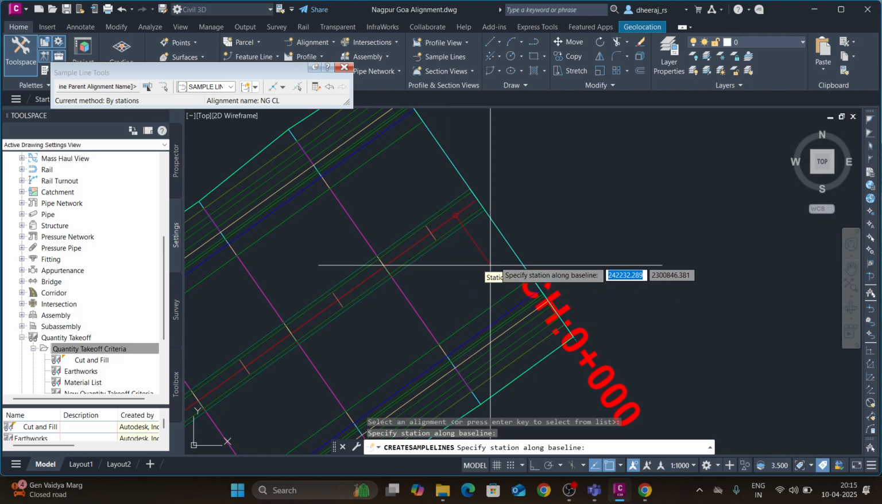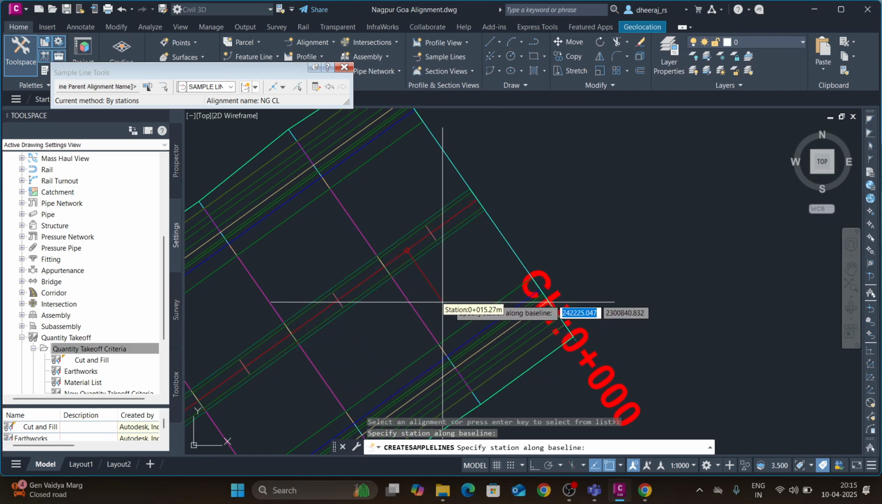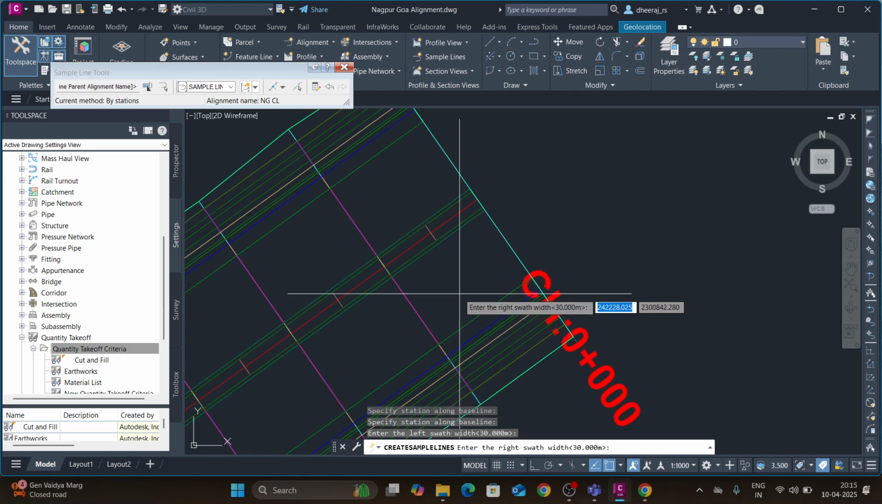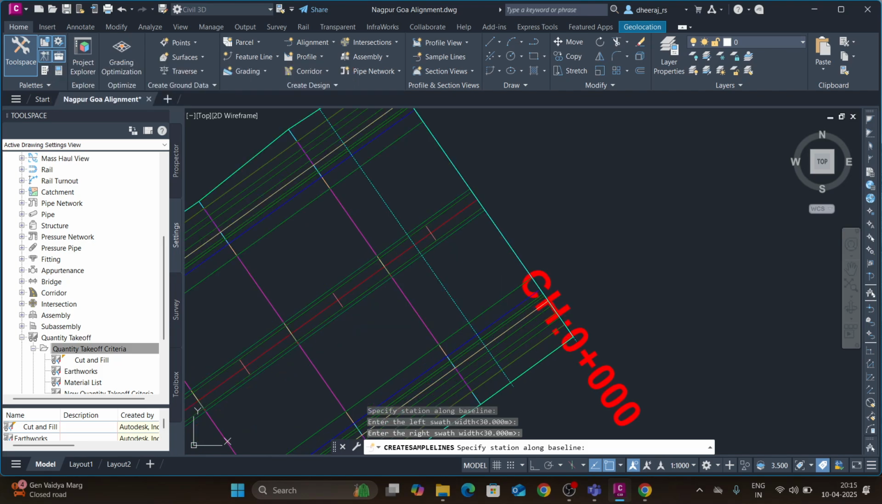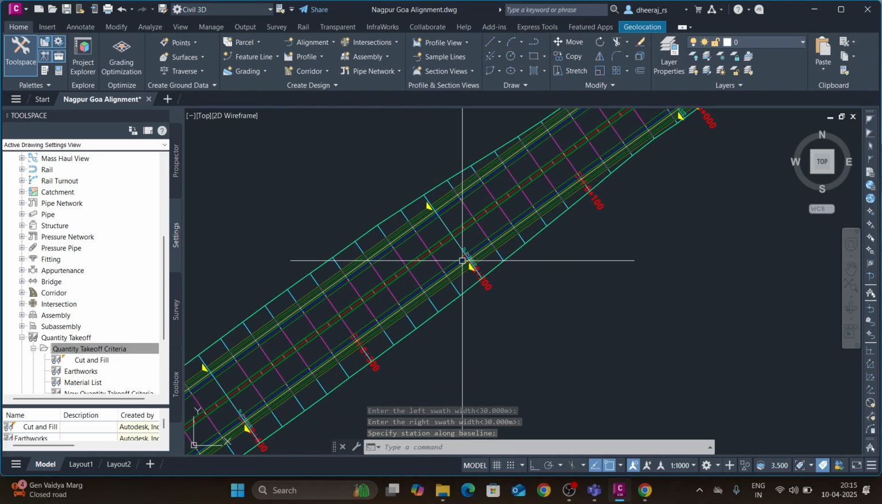Then you can see this pop-up bar will display. In that, specify station along baseline. You can specify any baseline under the alignment. You can see I am specifying this point. I click right now, then click OK. Now we can see sample lines were created.